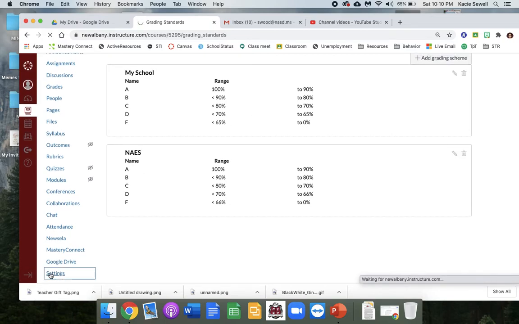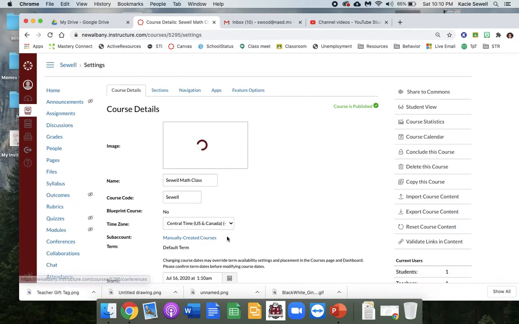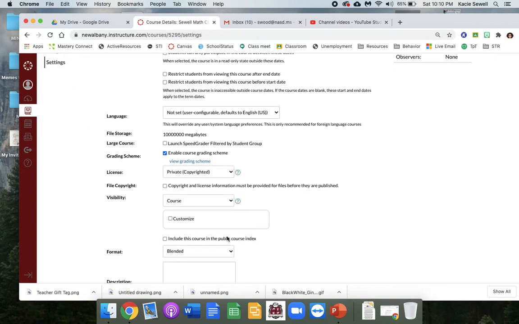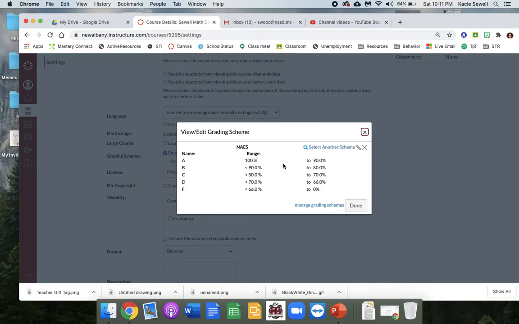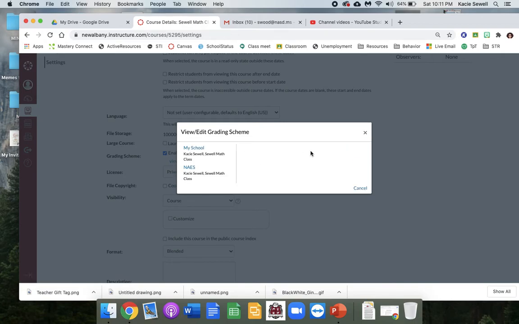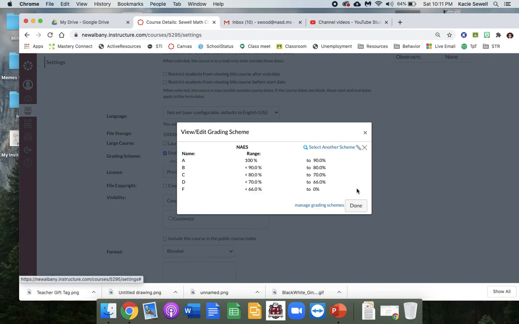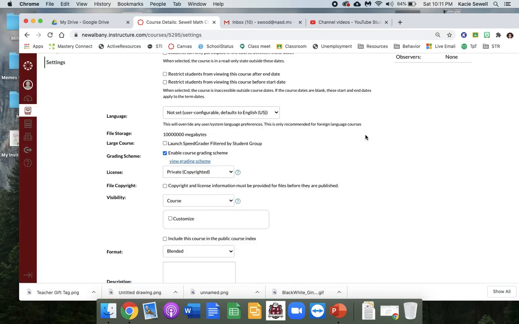And then you'll go all the way back to where we were, so you'll go to settings again and you'll come here and click view grading scheme. And then if this isn't the one you want, you'll hit select another and you'll choose the new one you made. This is the one you just saw me make. So if I wanted that one, I would click on it, and it would change it to that. And that's how you set your grading scale or scheme.